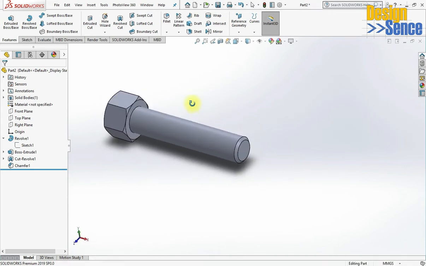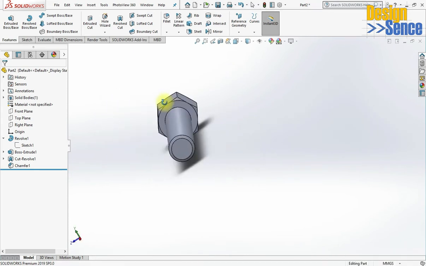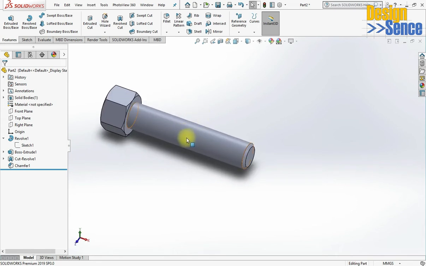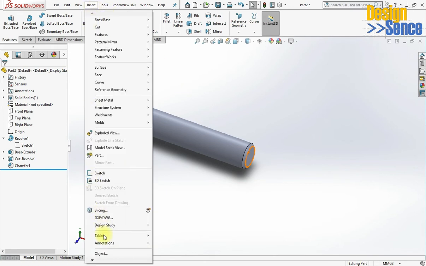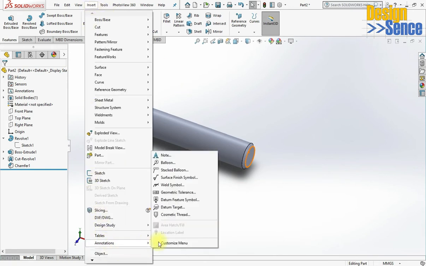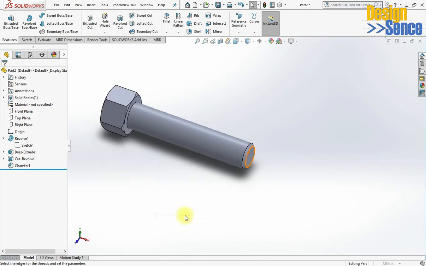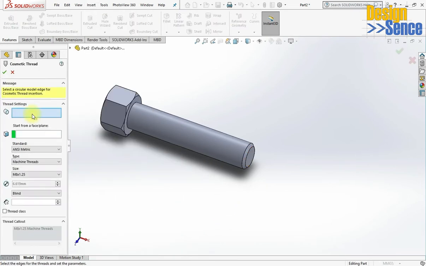For that I have drawn a simple bolt. Currently it is without thread. So you need to go to Insert, then Annotation, then you have Cosmetic Thread over here. Then it asks you to select the circular edge. I want to add the threads on this spindle, this circular part, so I will select this edge.